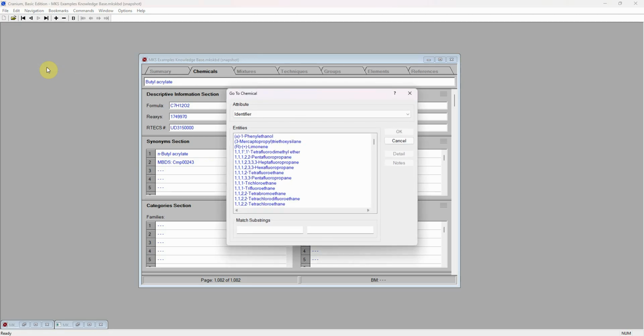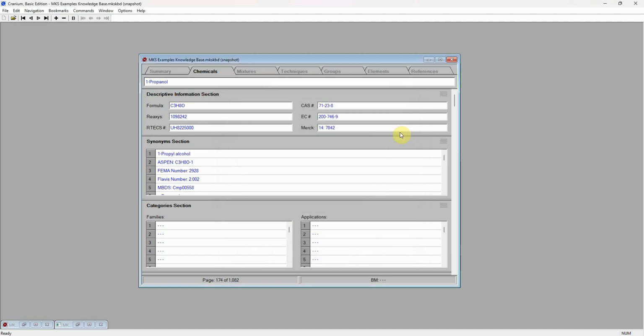Cranium displays the Go To chemical dialog. Type propanol in the Match Strings edit box. Cranium lists all the chemicals that have propanol in their name. Select 1-propanol and press the OK button. Cranium changes to the page showing all of 1-propanol's data.